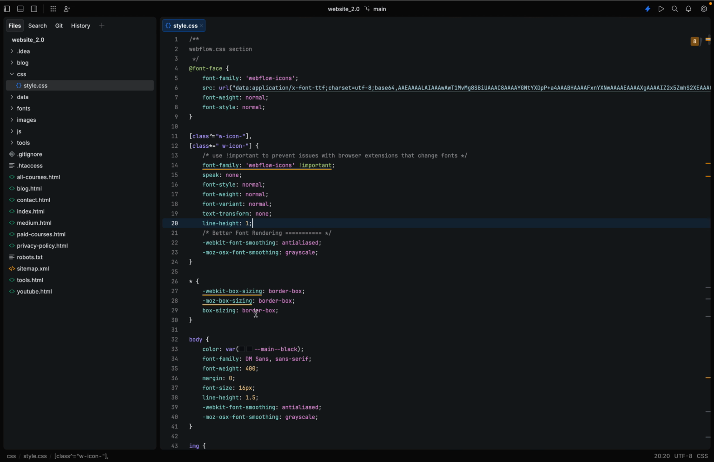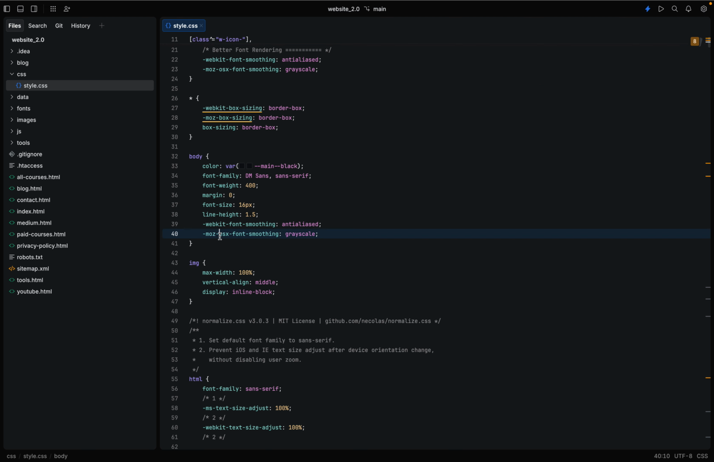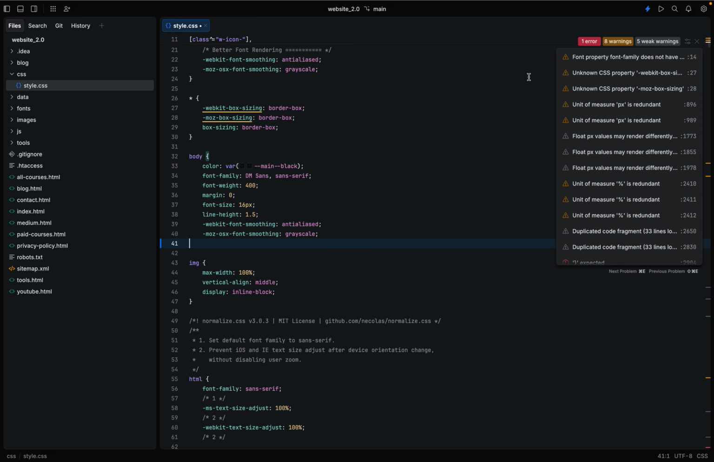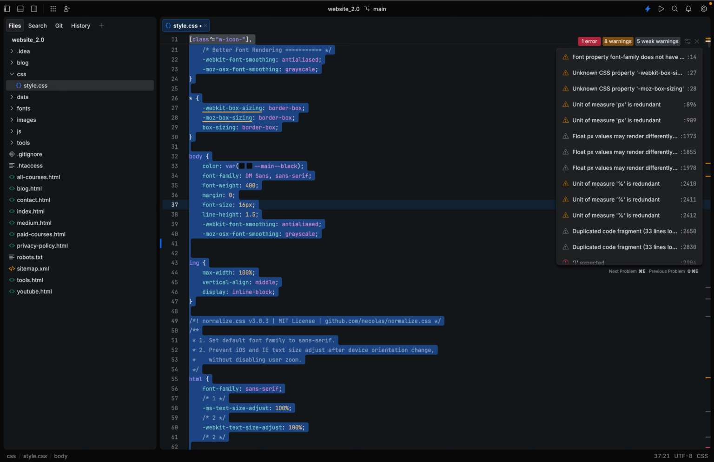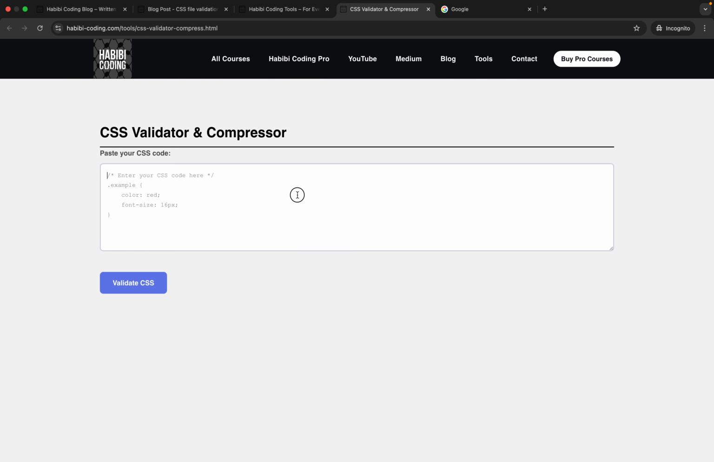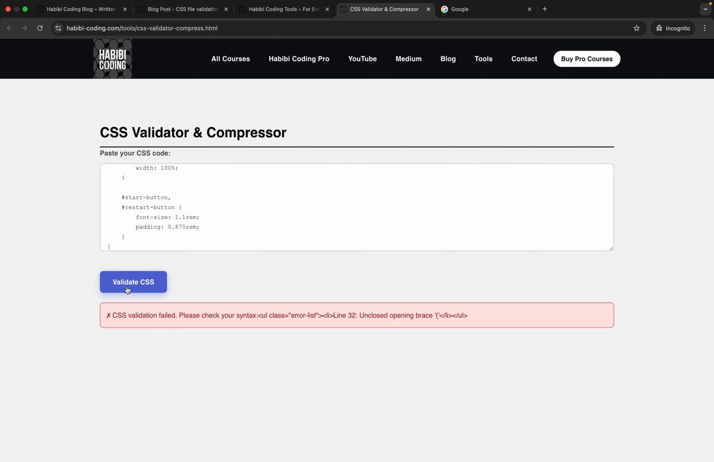Now, let me just show you something. If I remove the semicolon here, in your IDE you should already check. You have now an error, and then you have to go in your IDE and see why this error is here. The warnings you can ignore, but after some time you should also fix your warnings. Copy, paste it in here, and then you do validate CSS.